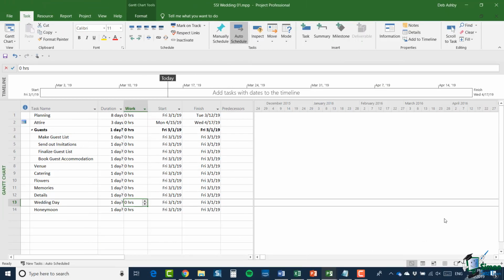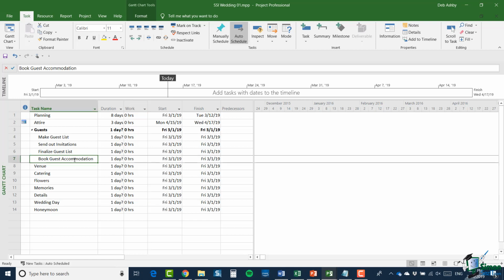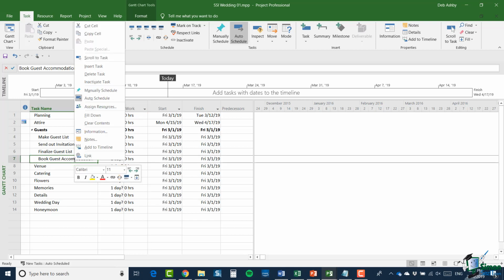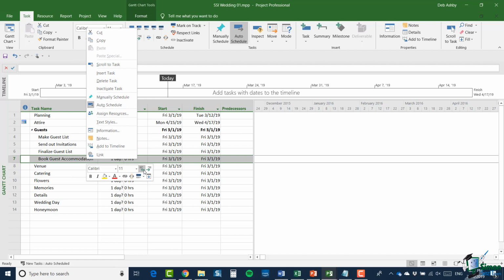So having entered the fourth subtask, let me just point out something else here. Let me right click on Book Guest Accommodation. Note that the indent and the outdent buttons are both available here as well on the mini toolbar. So if you wanted to, you could use those as well. And as usual, as you're working in Project 2019, Project itself offers you the most likely commands on either the contextual menu or the mini toolbar.